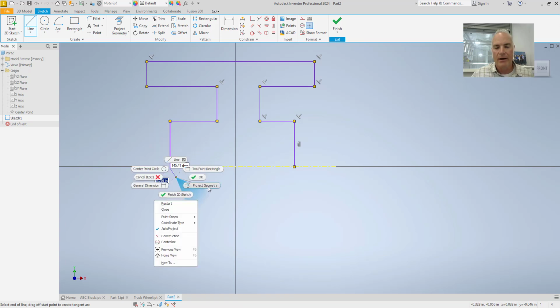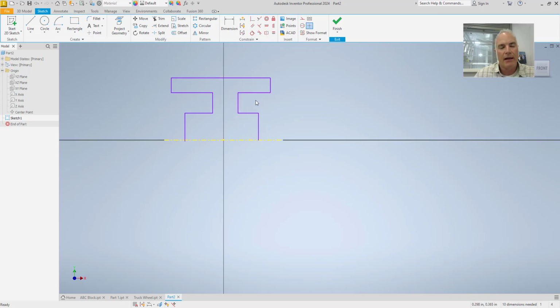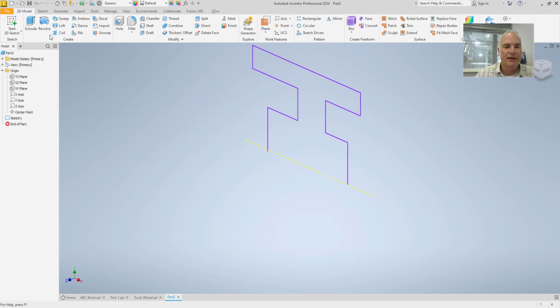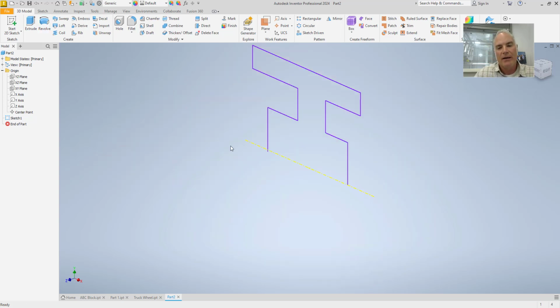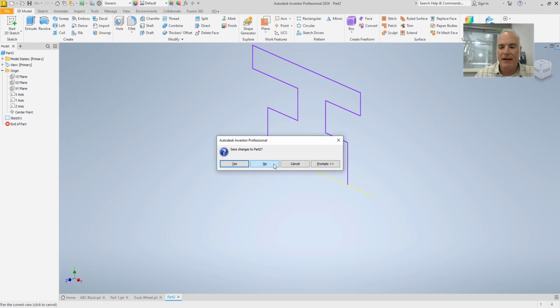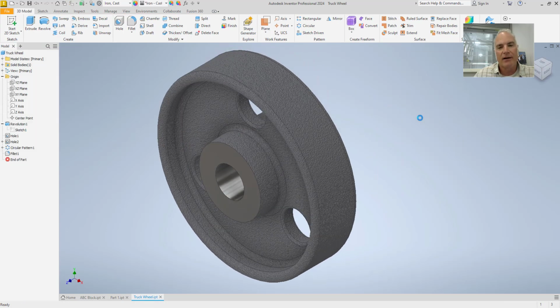Okay, so now I've got my geometry in there. After I get all of my constraints and dimensions on there, I could say finish that sketch, and when I come in here to revolve, notice that it's going to recognize that center line as the center line for my axis and allow me to complete that revolution. So the second reason there to import geometry into a sketch is maybe it's going to be a center line or something else.